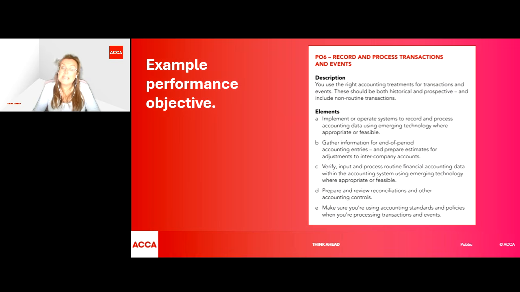As an example of a performance objective, you can see here the structure of Performance Objective 6. Each performance objective is made up of a description, which is a summary of the performance objective. You can see this at the top. And then underneath, 5 elements labelled A to E, which outline the specific tasks and behaviours that you must demonstrate to achieve the performance objective.